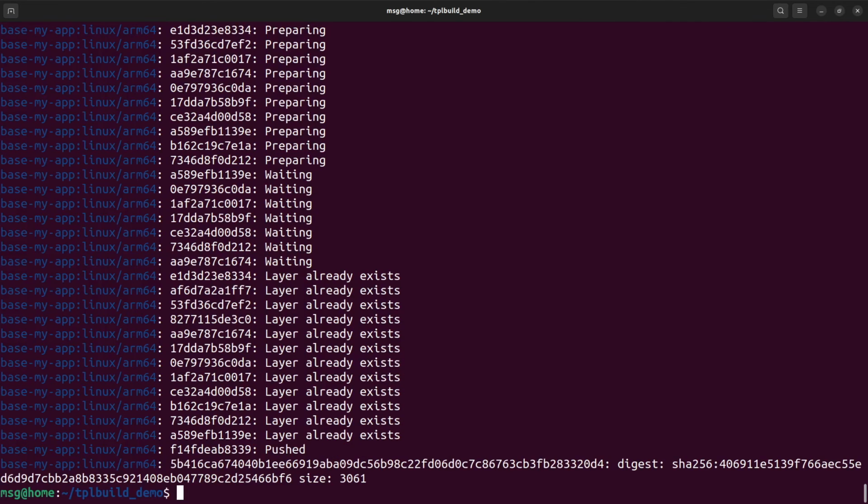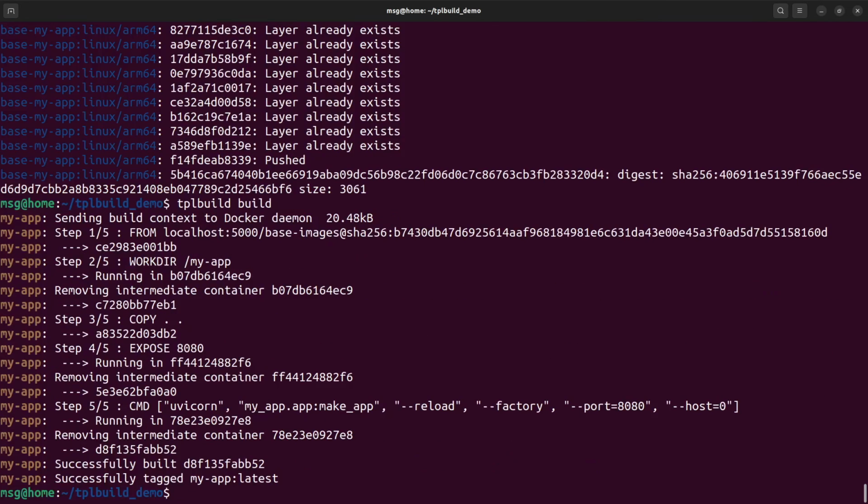Now we can use the build or publish subcommand to build our images. This will build against the configured default profile, in our case dev, unless we pass an alternate profile name with the profile flag.